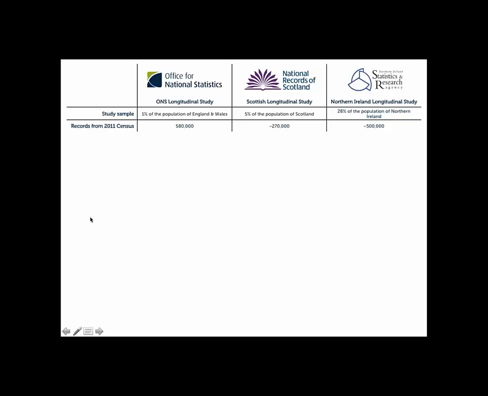So a little bit more detail about the studies. The 3 each have a different sample size. So for England and Wales, the ONS has a 1% population, Scotland has 5%, Northern Ireland has 28%. And in case you're wondering, the sample is based on top secret birth dates. That's how we select people to be included in the LSs. So you can see here at 2011 the sample size we got, although the actual membership of the LSs is much bigger. The ONS has just over 1 million members now.